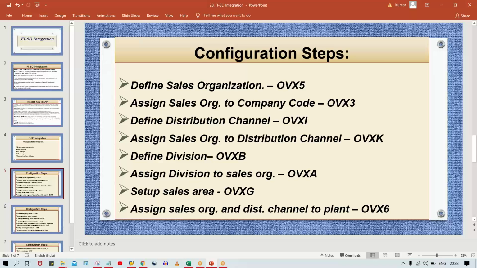But in real time, what is happening, guys? In real time, it is not going to be done by you, and you won't even have authorizations for all these settings. The SD consultant will have the authorizations. They know the logic behind the creation of the sales organizations and all, based on which logic it is going to be created, right?